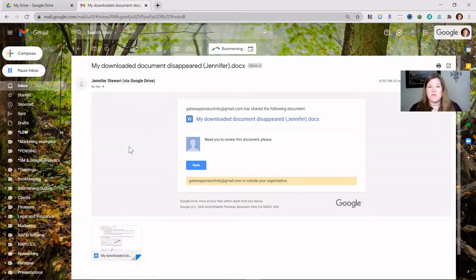Here's the email that person will receive. You can see here, they're told that the document was shared with them. Here's where that message comes in. And if you didn't have anything in there, it wouldn't show anything.